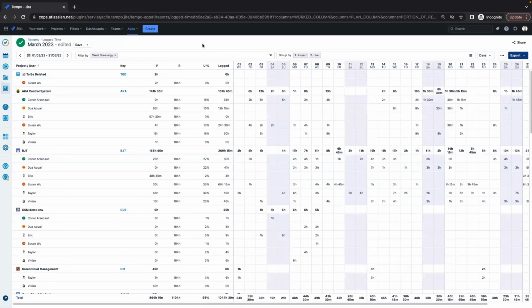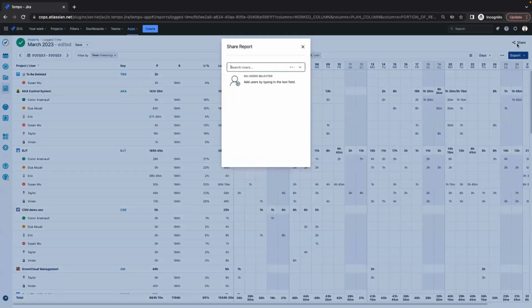So once you save a report, you can then see that there. Once this is done, you can save this report and you can also share it with others. You can click share here and share it with others, though note that those people do need the same permissions to be able to see it.